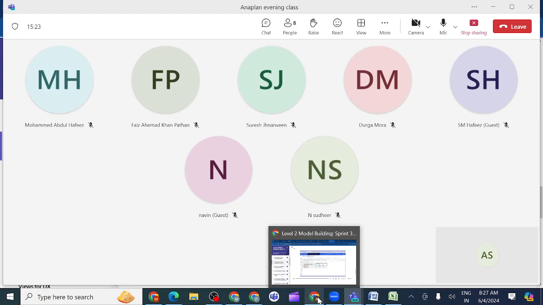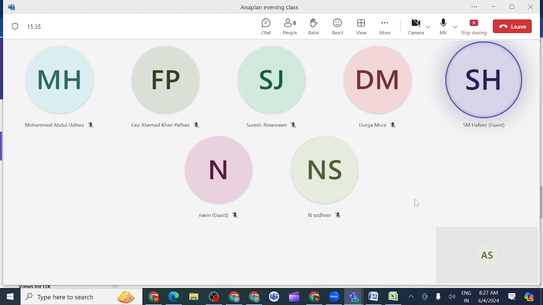SM Hafiz, in level 2 which sprint are you doing? Sprint 1 only, sir. So try to complete sprint 1 and start sprint 2. Don't waste your time. Okay, sure, sir.